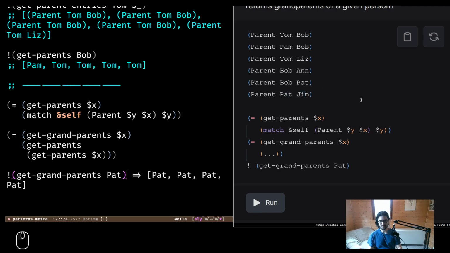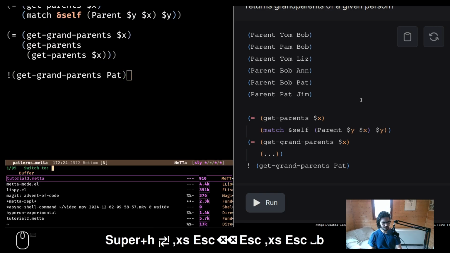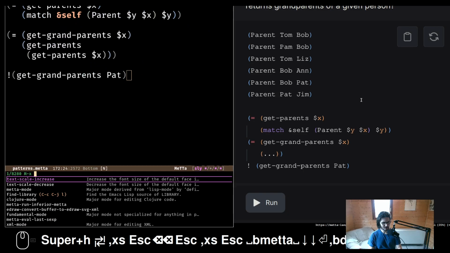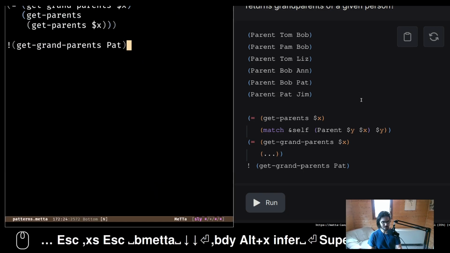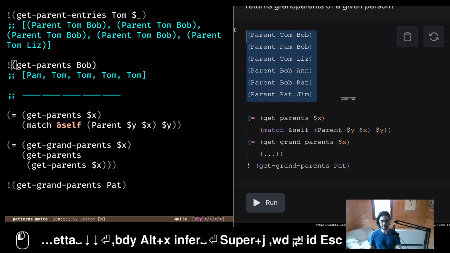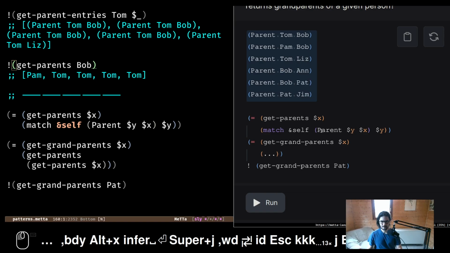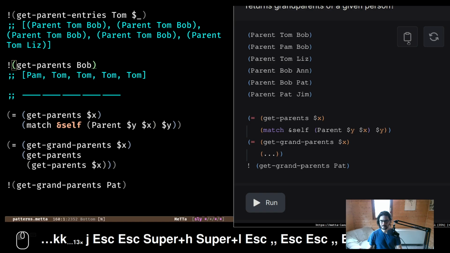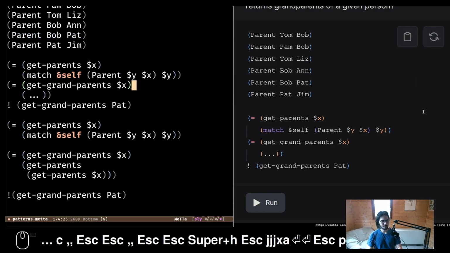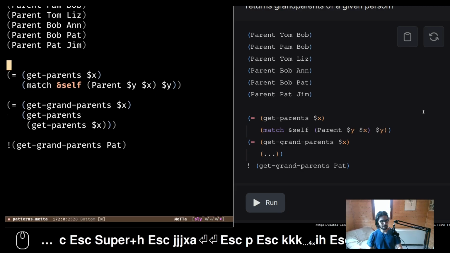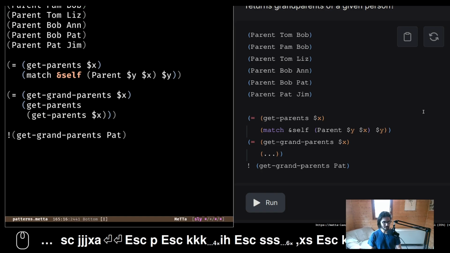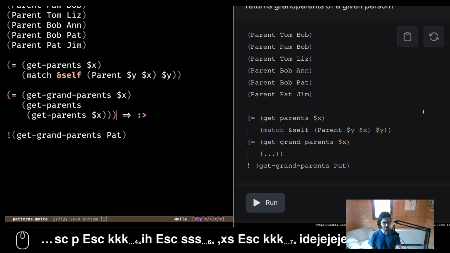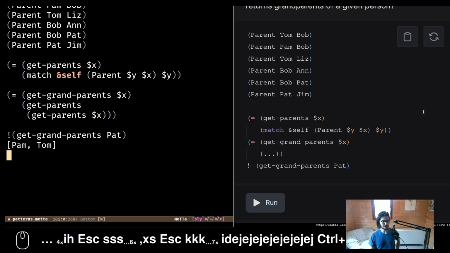Okay, one sec. What I'm gonna do is kill the inferior meta process that I have running here. Okay, kill that. And now I run meta again. So now I have a fresh meta evaluator. And then I'm gonna run this example with the example database. So get parents, get grandparents, and then get grandparents of Pat, Pam, and Tom.